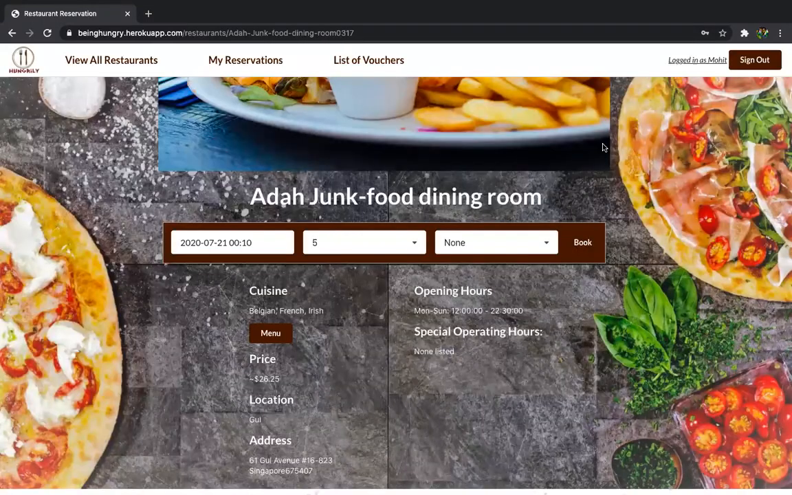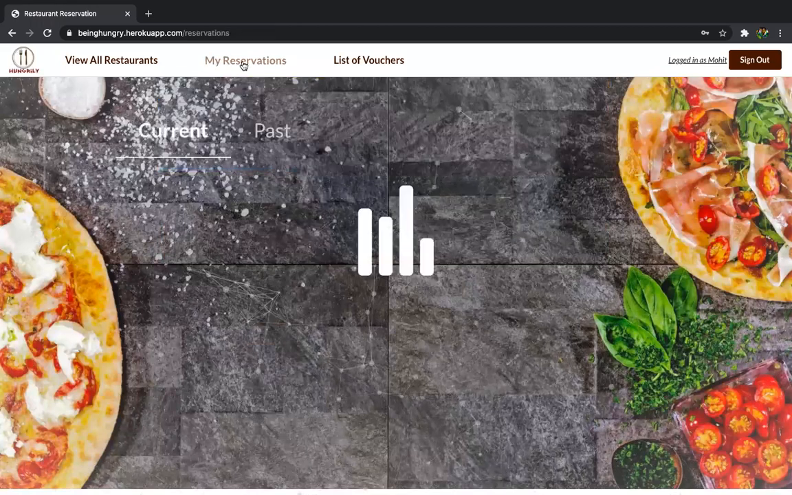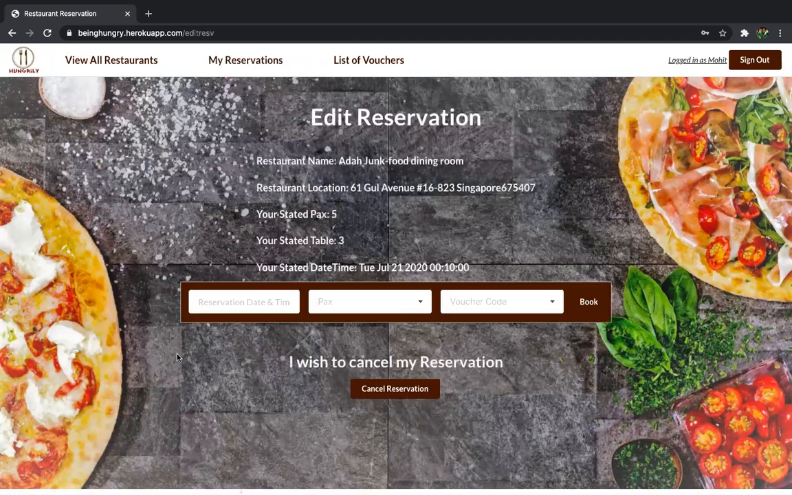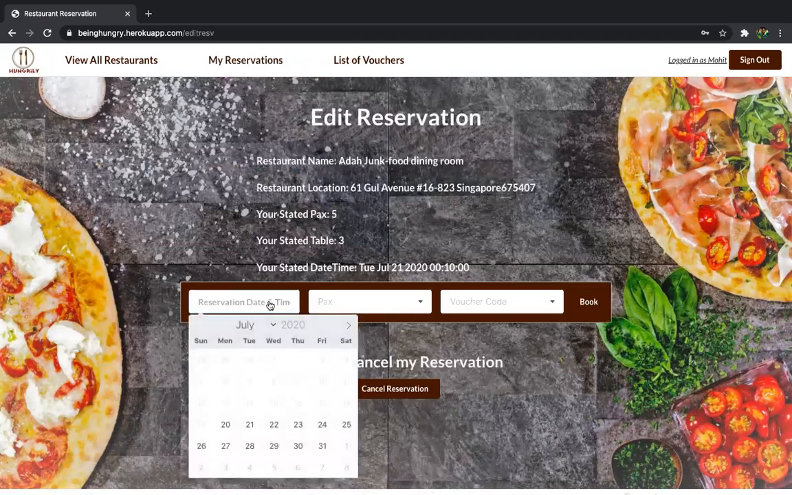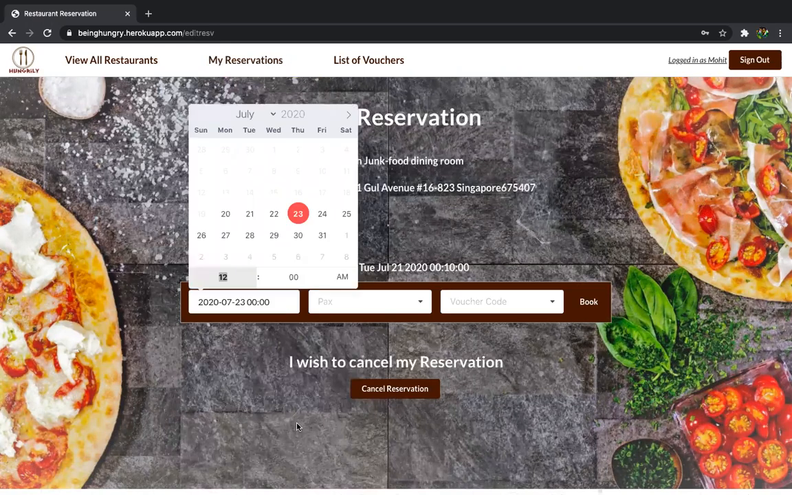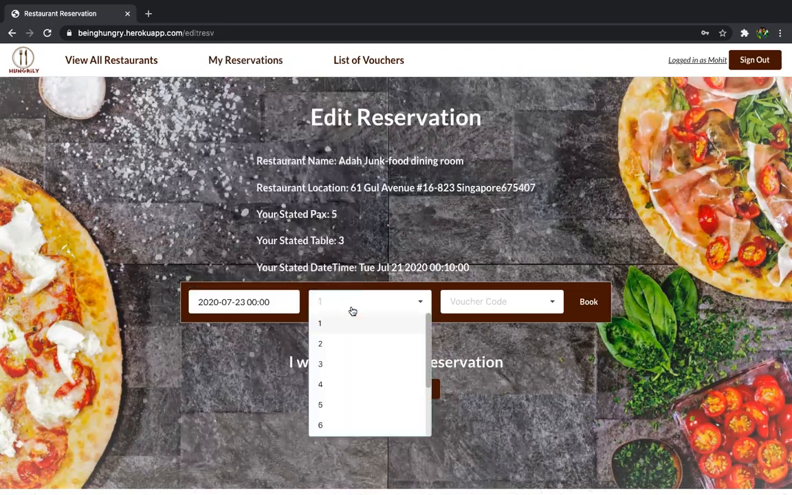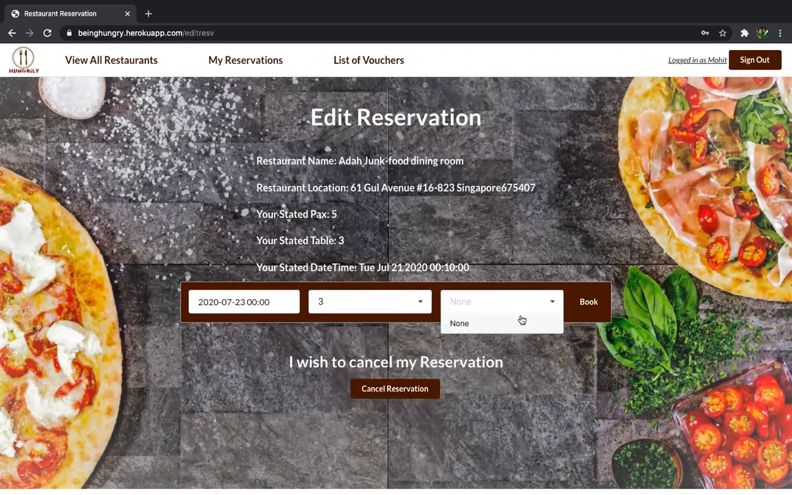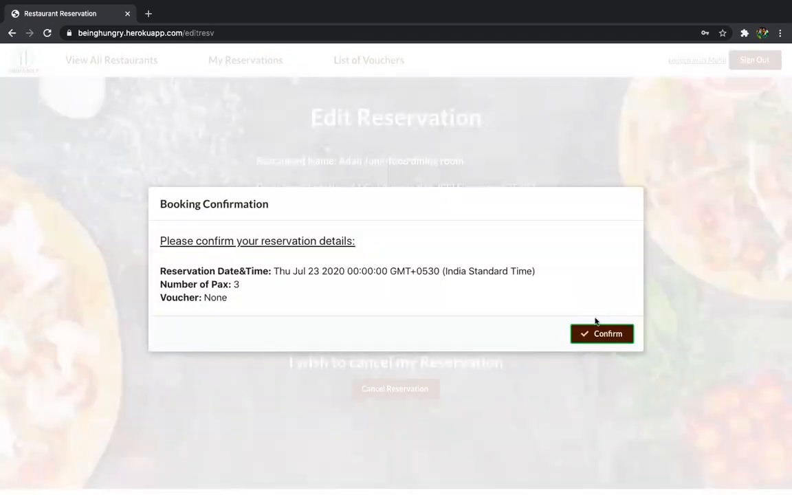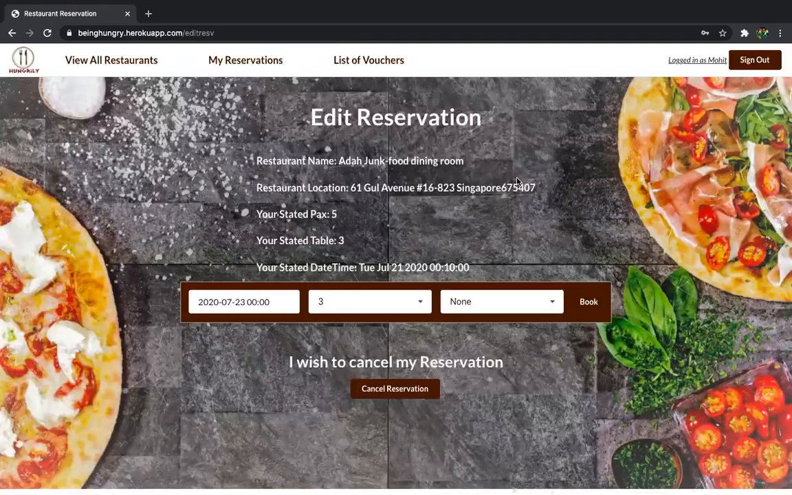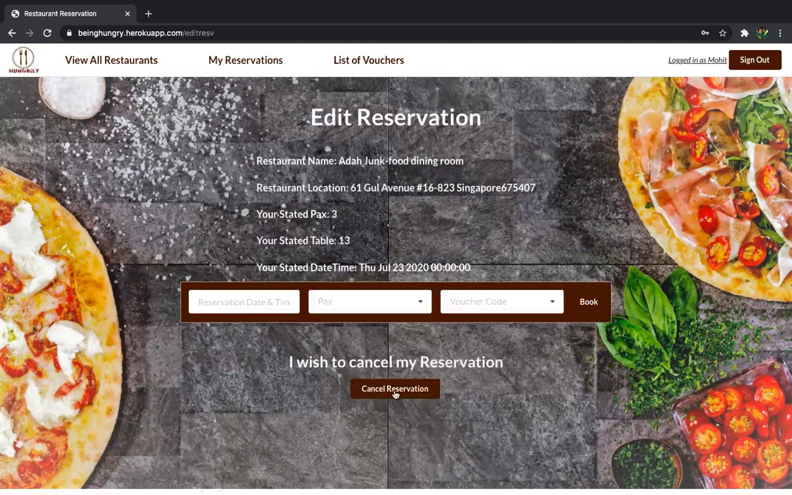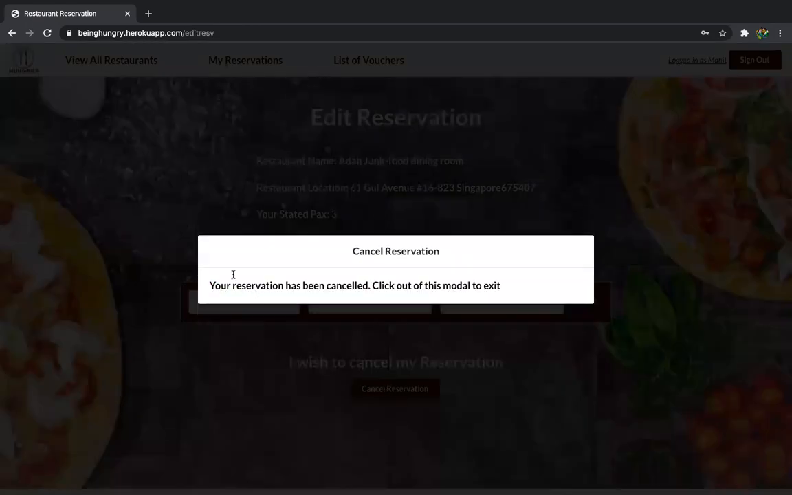Now as I have booked that table, it is shown in my reservation menu as the current reservation. From here, if I want to change the date, suppose I want to cancel that day's reservation and change it to the 23rd and also change the time, I can choose that. I can also change the number of persons, suppose to 3 now. The voucher code is still not available, and I book again and confirm. It will be shown again in my reservation tab. And if I want to cancel, I can cancel. So that's all.